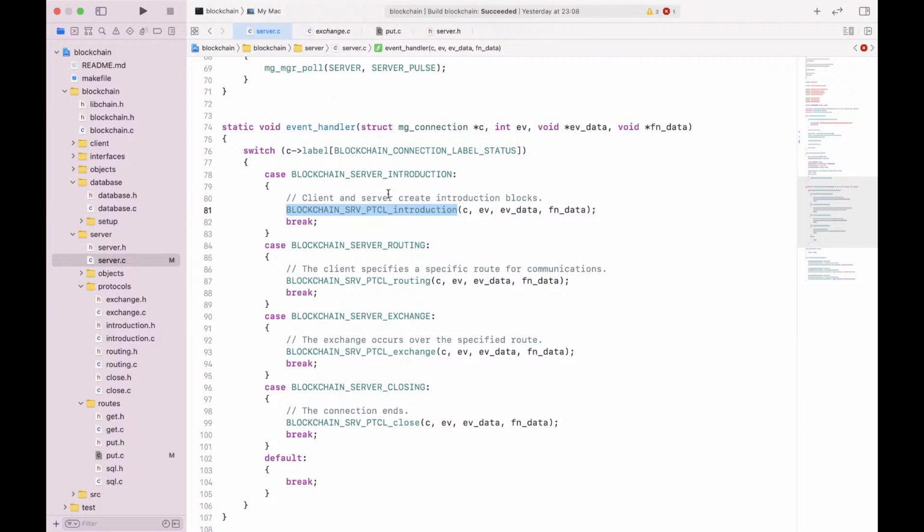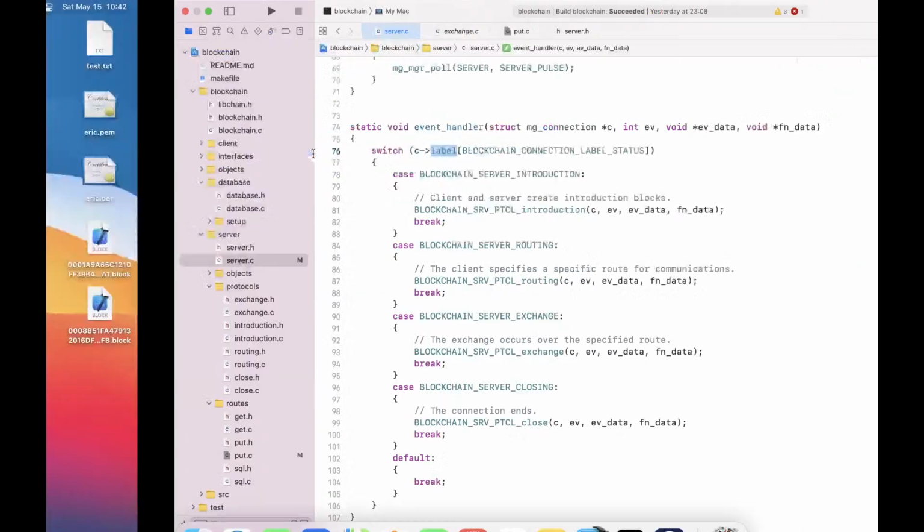From start to finish, a client connects to my server. First thing they're going to do is they're going to have a block server introduction label. That's just 0. And in particular, we're specifying that on this MG connection, our label, if you remember that, is an arbitrary label.